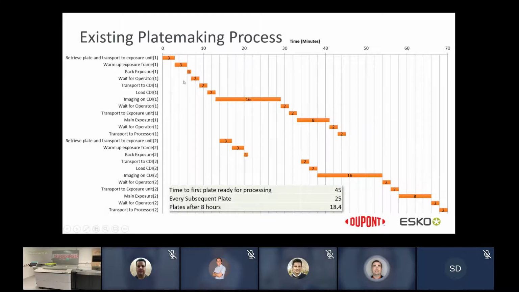This one's really interesting. Wait for operator. This is something we don't think about. But when you back expose a plate, a lot of times the operator will hit the button and walk away and then come back. And it may not be at the exact moment when it's finished. It might be a few minutes later. So in this case, we've said it's going to take the operator 2 minutes to come back to that machine. And honestly, speaking to a lot of folks, that's a pretty conservative number on average.